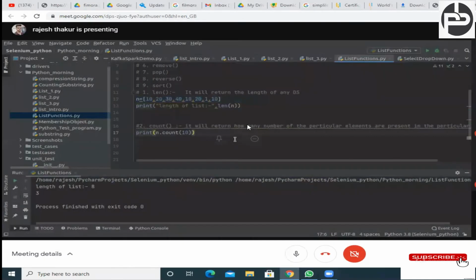Okay, so this is all about the count function. Let me write the statement also: the count of the particular number. So the count function will count how many times the particular element is repeated in the particular list. That is known as the count function.